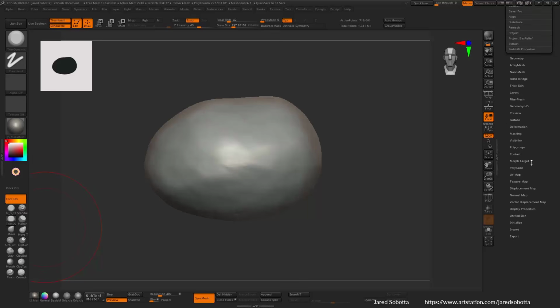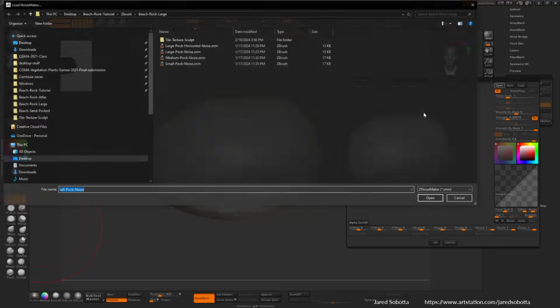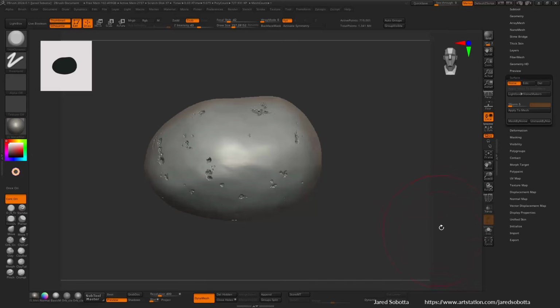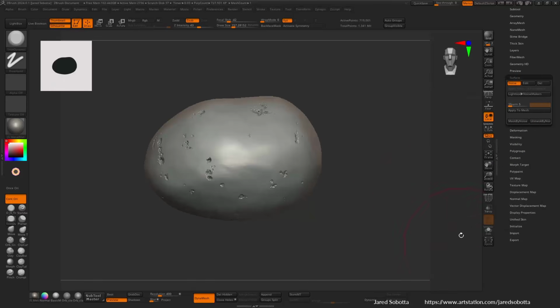All right, so we'll jump down to the surface tab, noise, open, rinse and repeat. We can always do Z offset, that way that changes the position a little bit. If I don't like how strong that is, I can just mess with the strength, 0.06, something like that, hit OK.